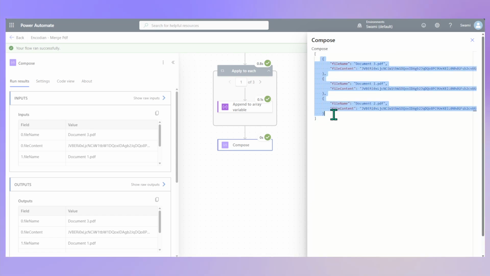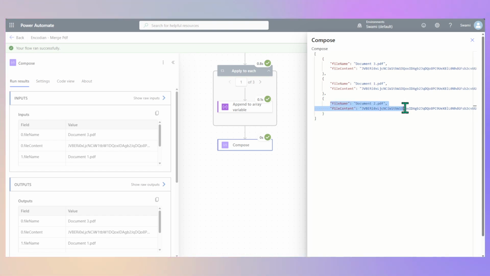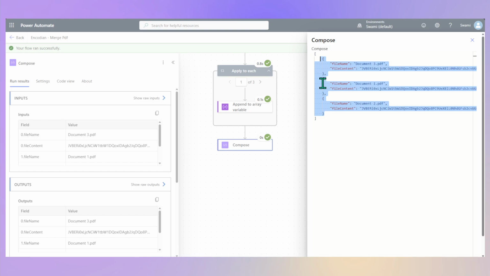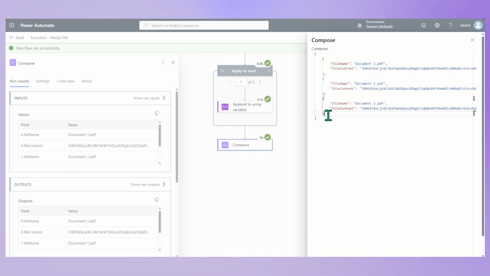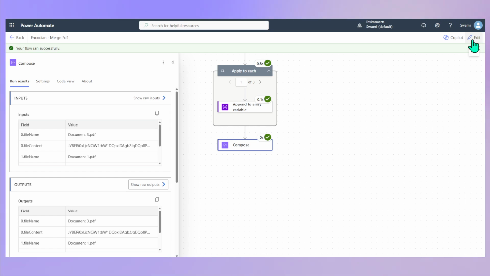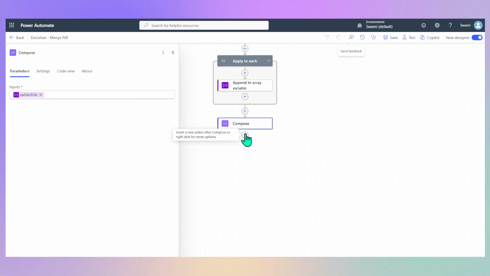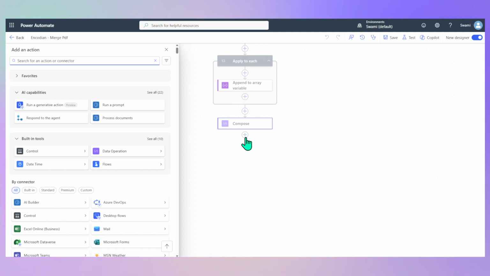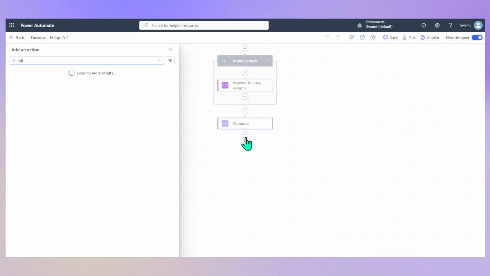So this is the kind of data we are getting. Basically, this format is nothing that I have chosen to show, but in order to use that connector, we have to have multiple files, right? So this is the array and this is the object format that we have to pass. This is from the Encodian action only. Now we have that data, and now it's time to use the connector. So let me edit this and click on new action, and here select PDF merge.